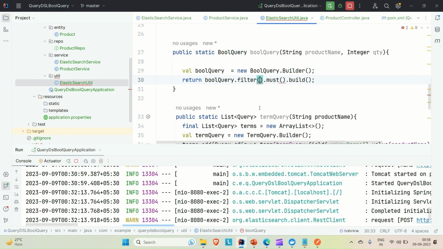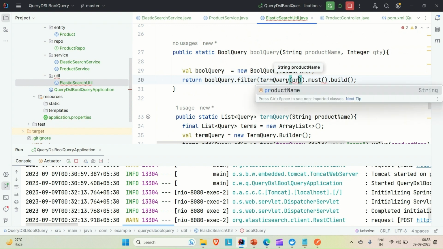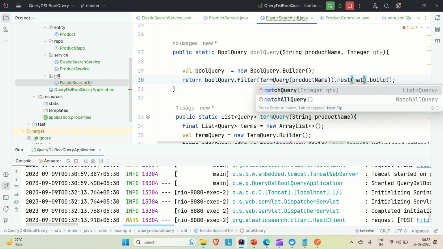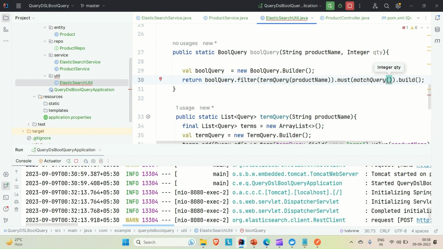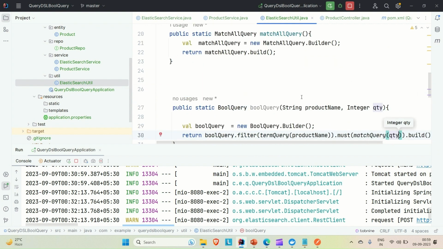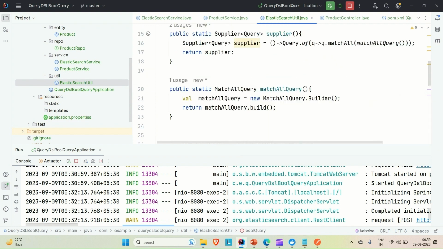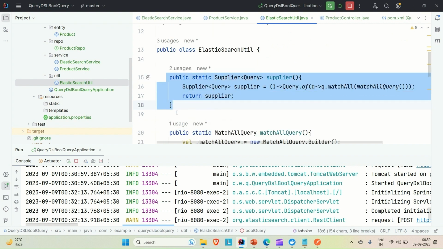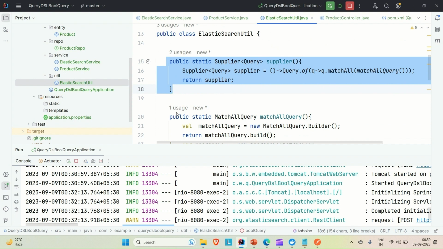and let me try to call this term query and the match query. So in the filter we are passing the term query and we have to pass the product name. In the must we are passing the match query and we are passing the quantity there. That's it. So we have created the bool query. Now how we have created the match query, and the match query is being called in the supplier query. Similarly, I'm going to create a supplier query to call the bool query.